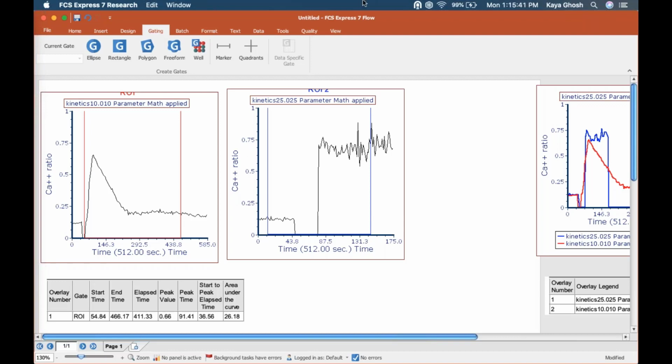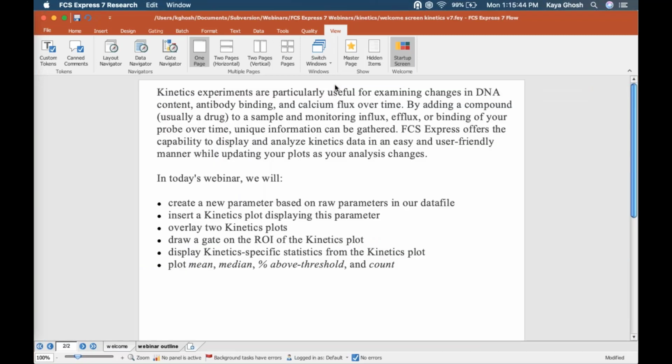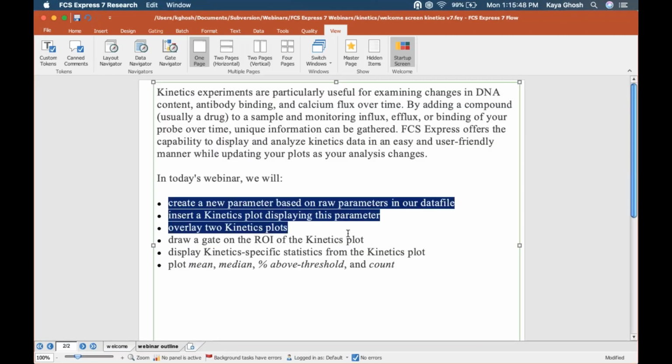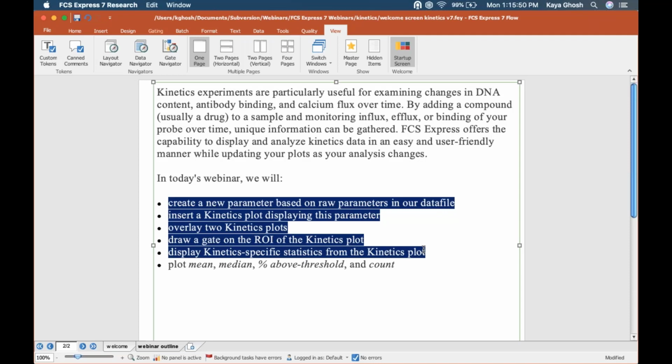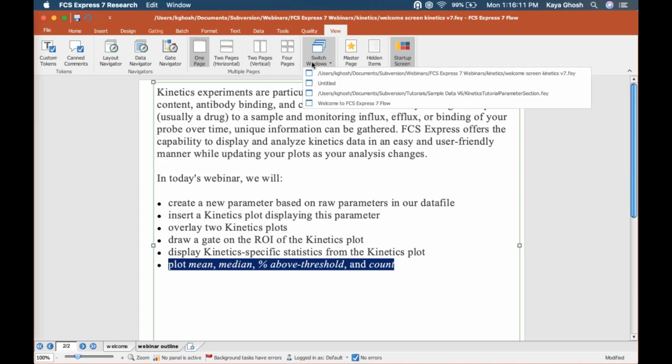Let me actually go back to the summary for a second. We've done these first 5 items actually. See, we're making a lot of progress. I told you this webinar would be pretty short and sweet because I like to keep it condensed for you. There is a little bit more detail in our manual, which I'll point out to you towards the end. But let's talk about how to change what you're actually plotting on the kinetics plots.